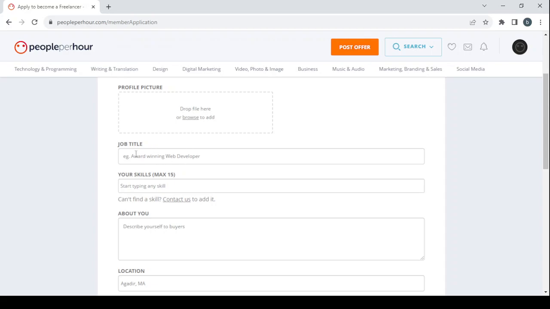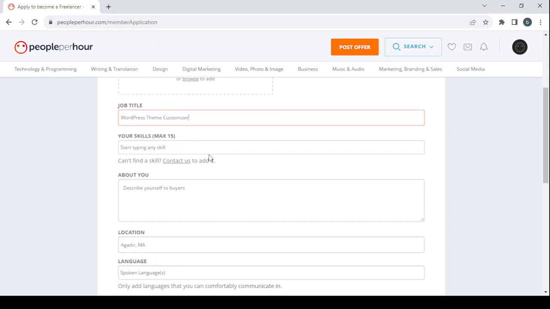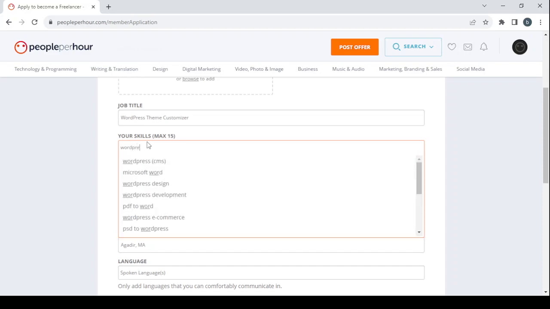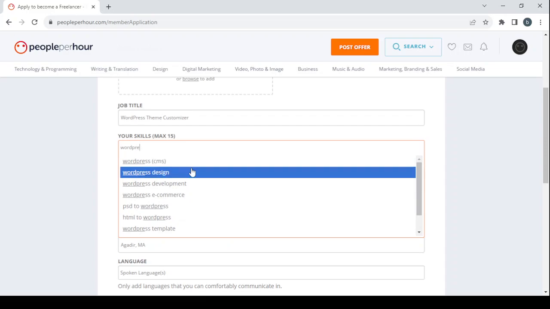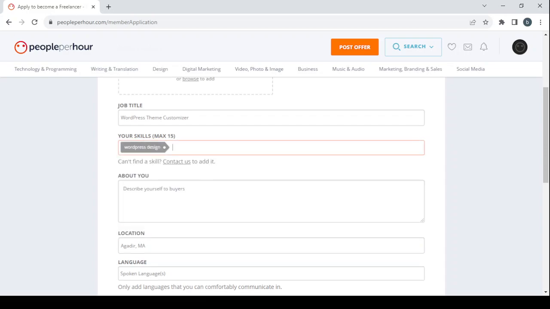Then you proceed to the job title. So for example, award-winning web developer, or we can just go with WordPress theme customizer. Then you proceed to your skills, and as you can see, the maximum amount of skills that you can add is 15. So make sure to use these spots wisely. So let's start with WordPress. So here we have WordPress CMS, WordPress design. So let's start with WordPress design.